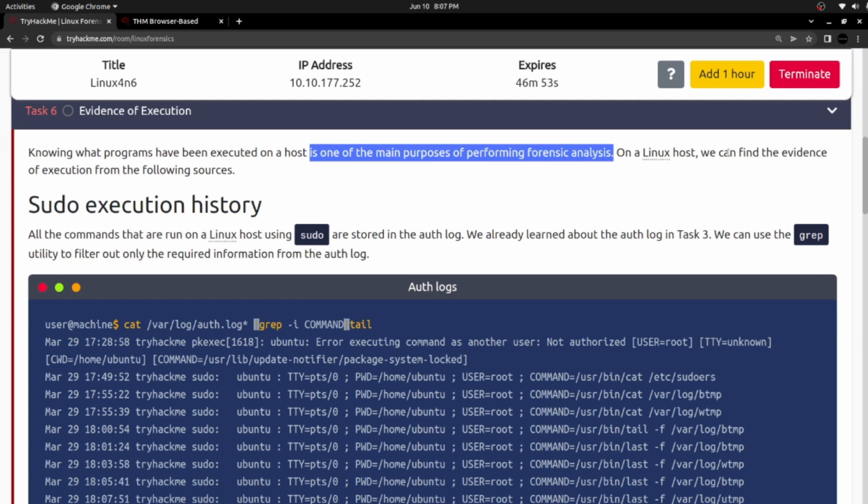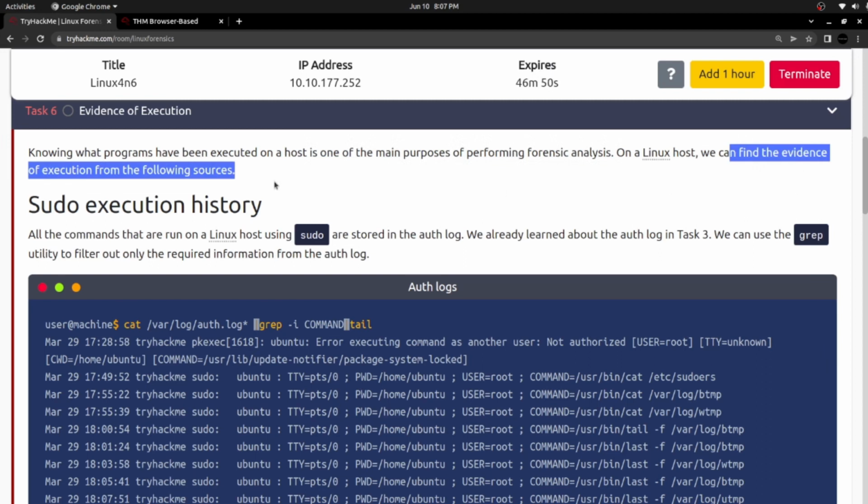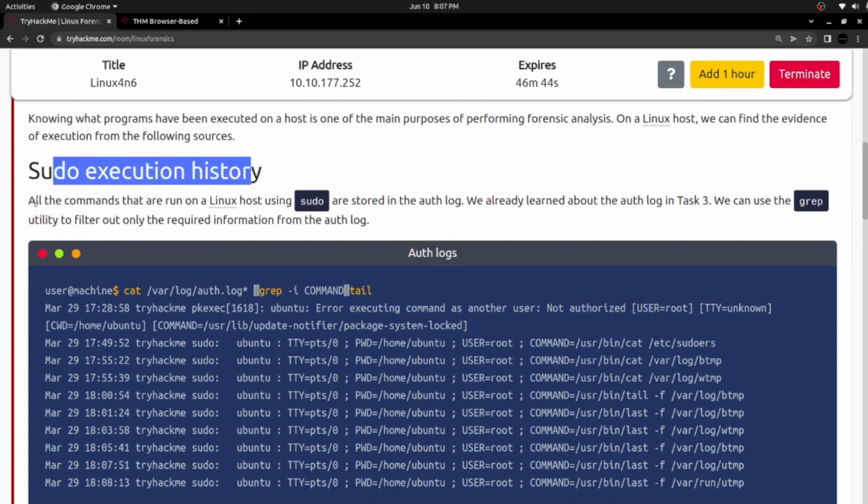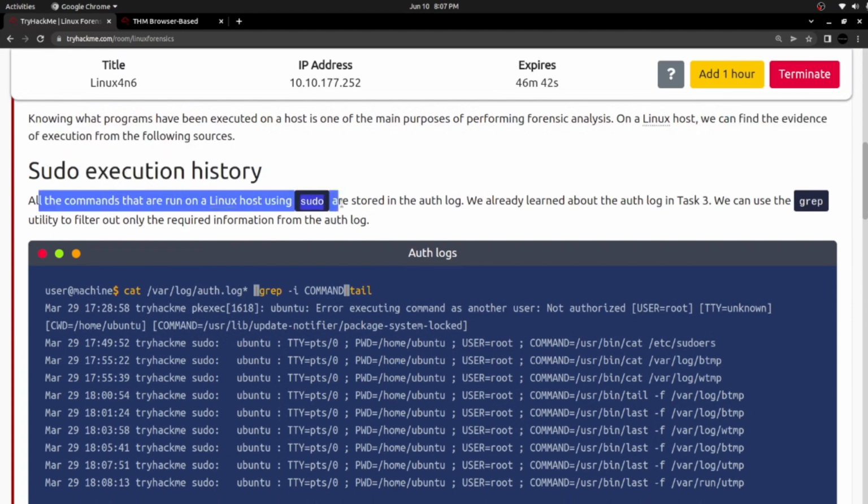On a Linux host, we can find evidence of execution from the following sources. All right, so let's see where we can look at the sudo execution history. All the commands that run on a Linux host using sudo are stored in the auth log. So whenever sudo privilege is called to execute a certain file, those attempts are stored in the auth.log file.